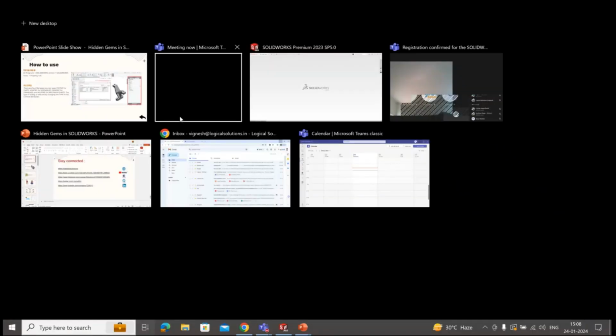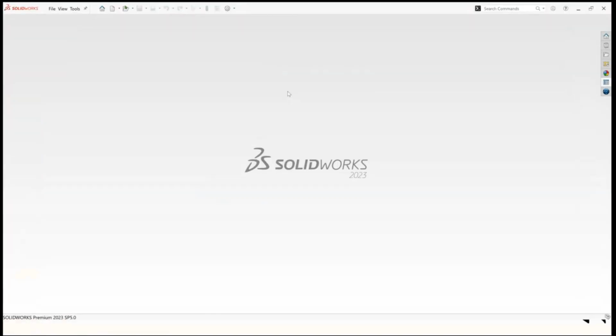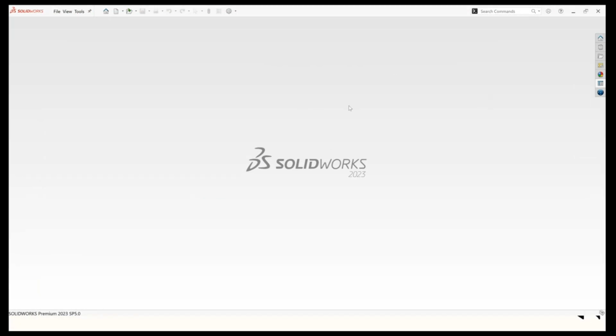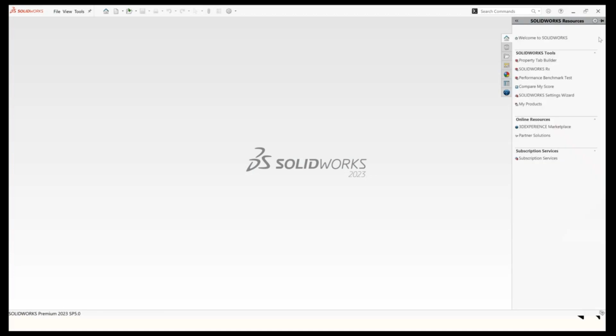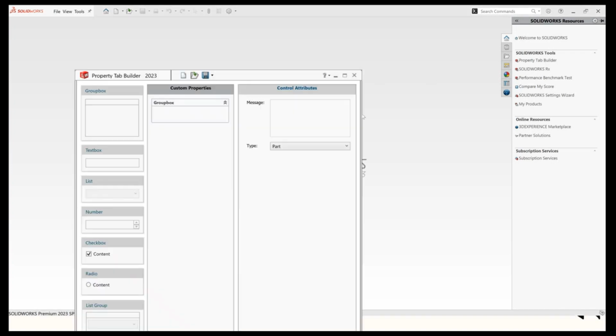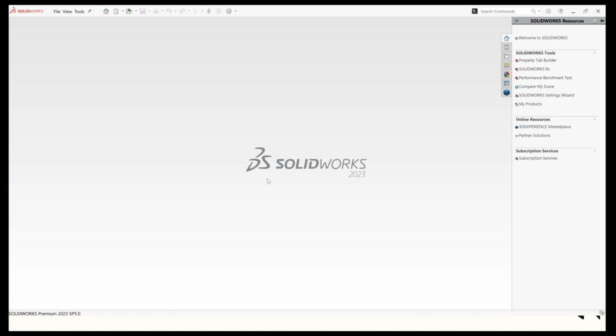Now let us move on to SolidWorks. I hope my screen is visible. As I mentioned, property tab builder can be opened directly from the SolidWorks interface. On the right side we can find a task pane. Here there is SolidWorks resources, and in SolidWorks tools we have a direct option called property tab builder. Whenever we click on that, property tab builder opens. Or else we can directly go to window search and search for property tab builder.